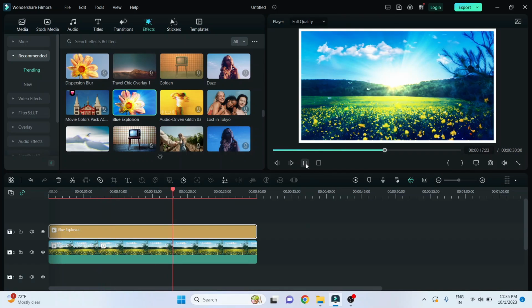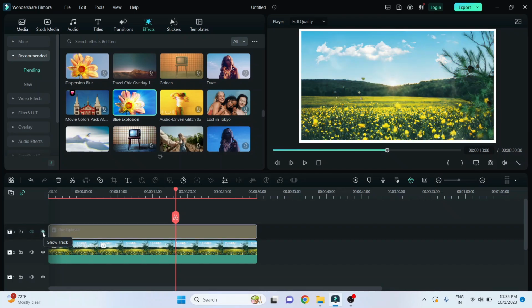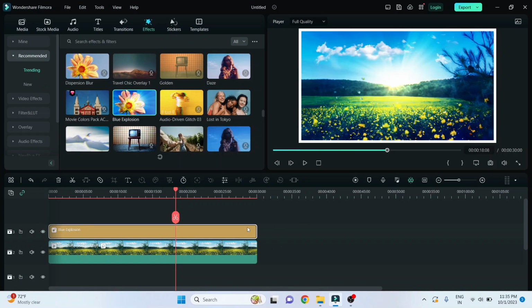If I pause this video guys, now guys I just hide this track, and here you see before how our video is looking. Now here you see guys, our video is looking, so there is yellow flowers are there. So after applying the effects, how cool the video is looking. Now here you see guys how beautiful it is looking.